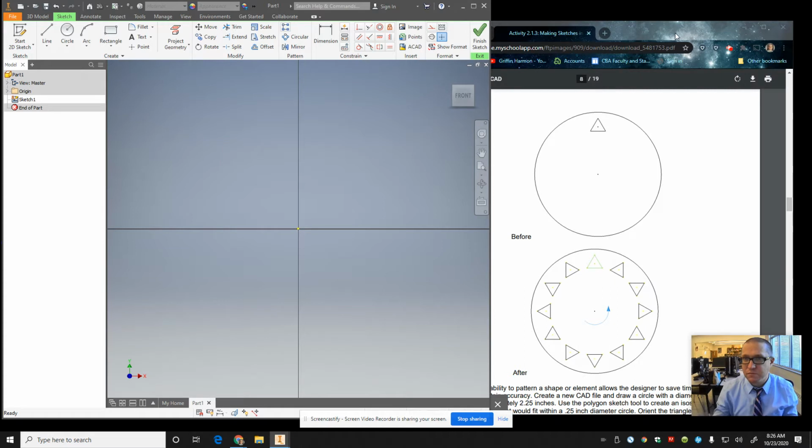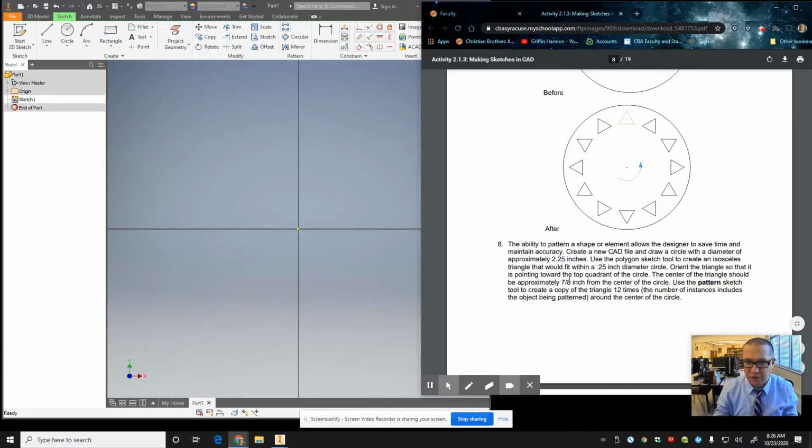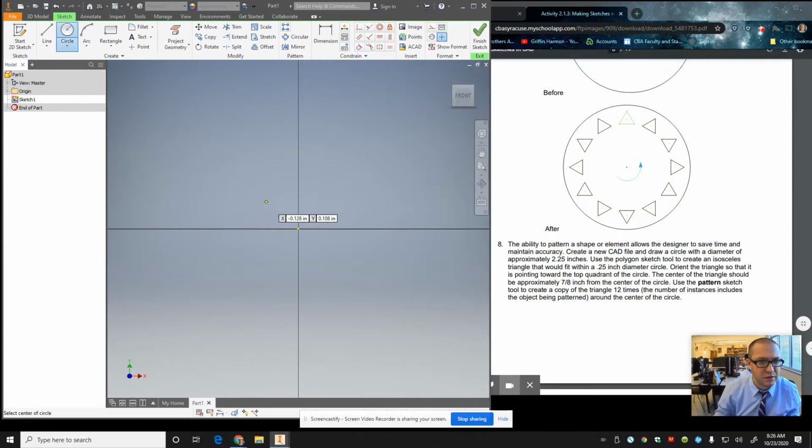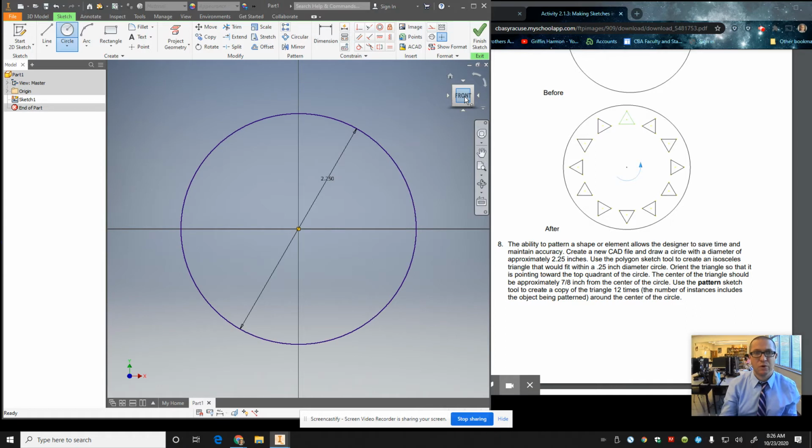There are some measurements on this one that are useful to pay attention to. It says circle diameter approximately 0.25, a triangle that would fit in a 0.25 diameter circle. Really the only one you need is the 2.25. It's saying approximately, so it's not exactly mandatory. So I'm going to make a 2.25 inch circle like it says, which is bigger than where I'm zoomed here. I'm going to draw a triangle.